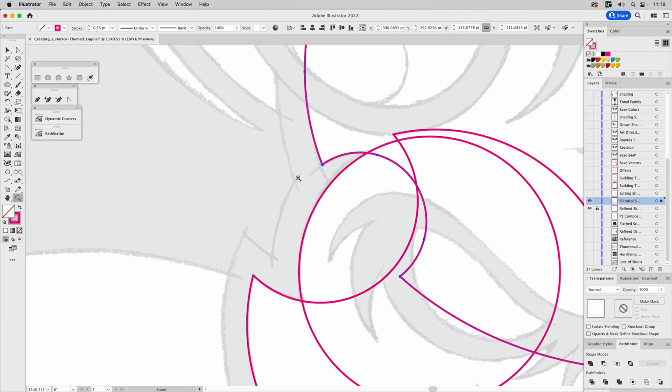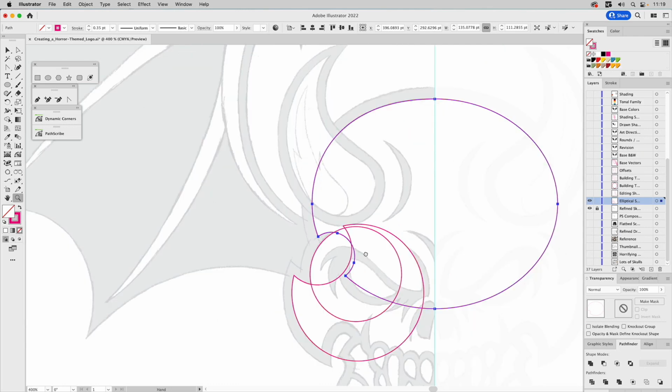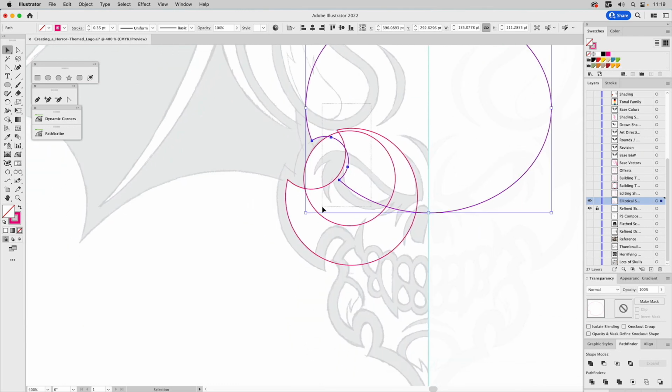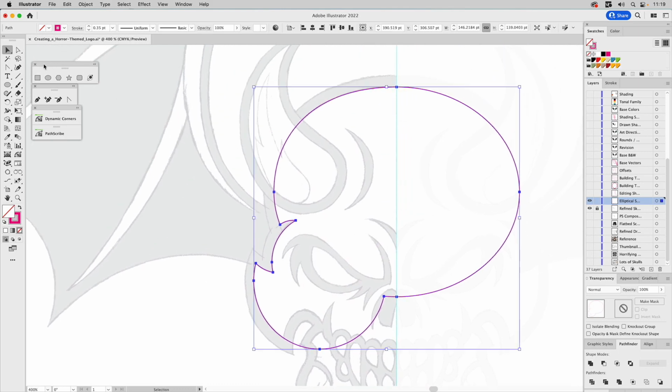And that's the kind of thing I'll do to now combine all these shapes, and I'll go ahead and go unite to unite all those shapes. I'll create a throwaway shape. This is where I have smart guides turned on, Command U to turn it on and off. And it depends on what you're doing.